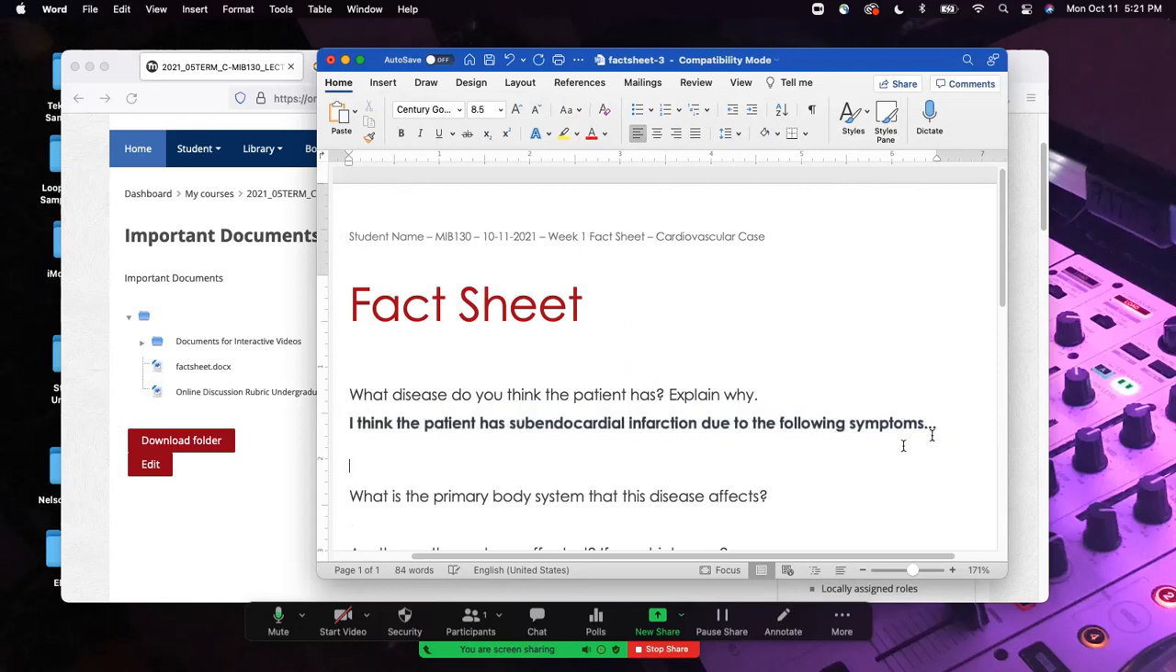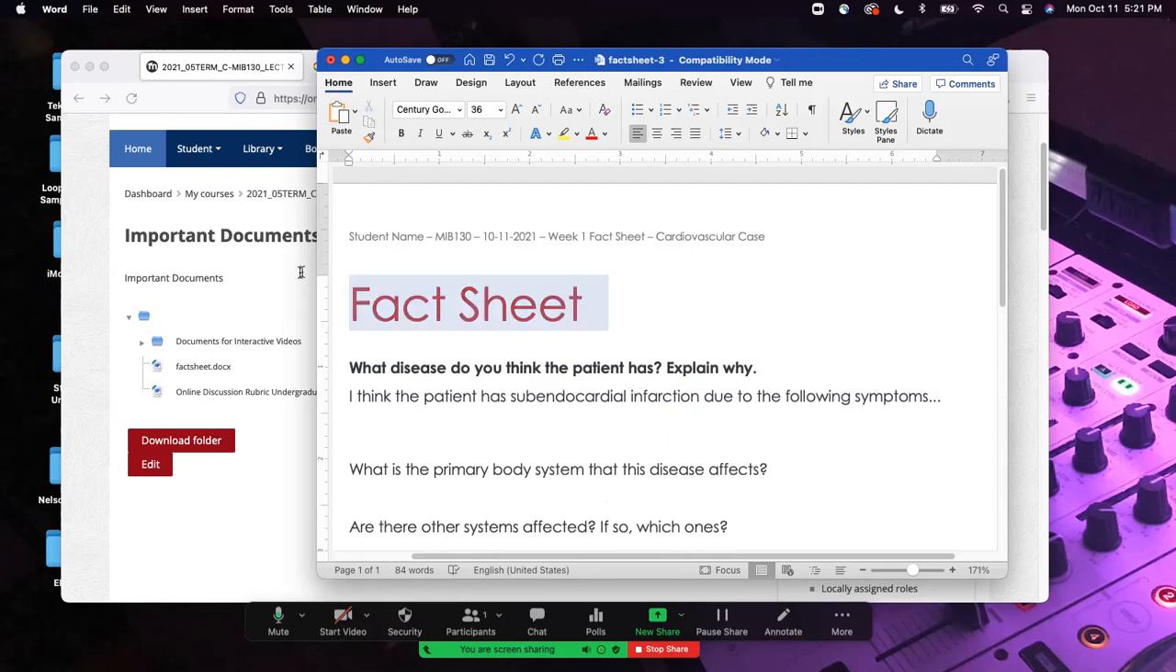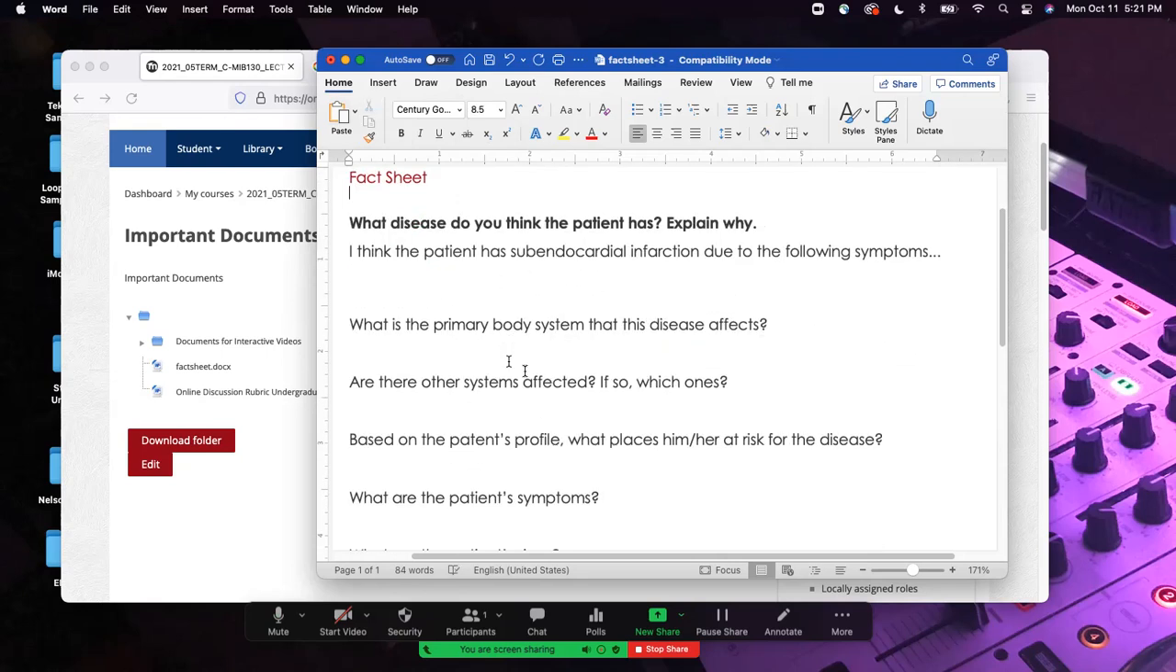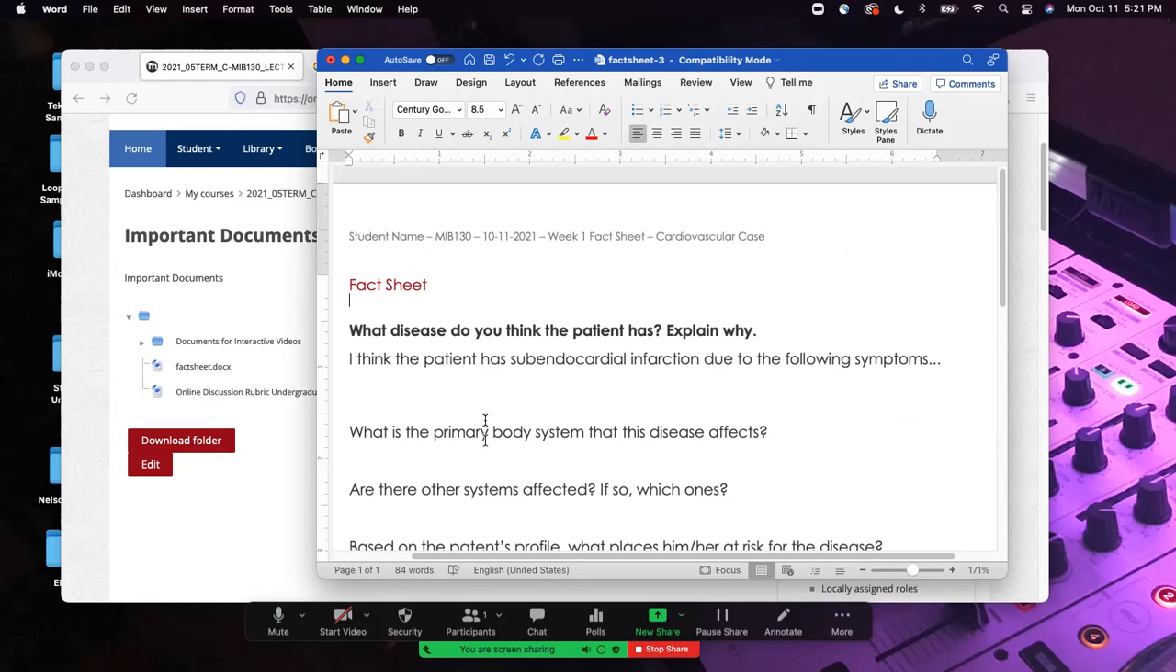Or actually do the exact opposite. You can bold this part and then answer. Take out all this extra. Why does this have to be so huge? Right? And then answer away.